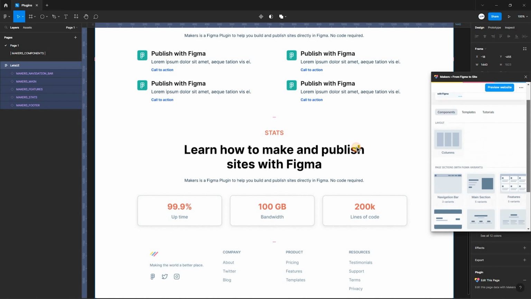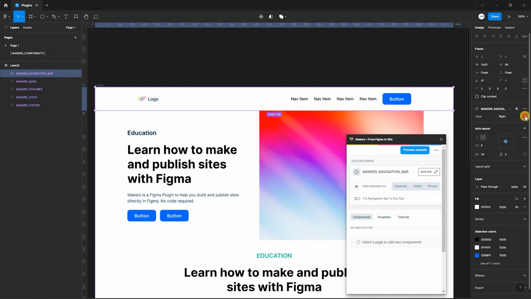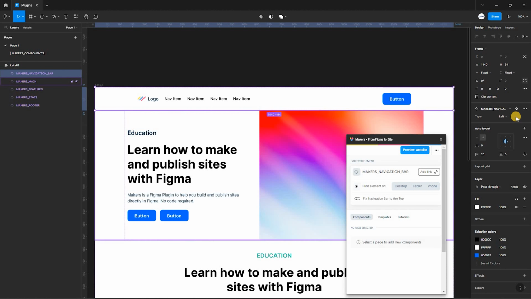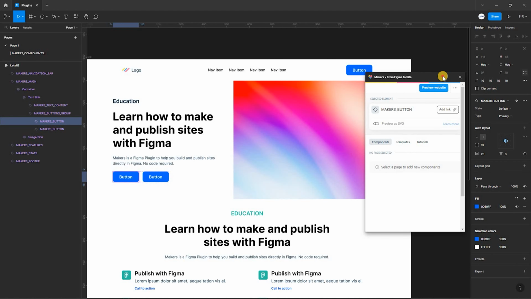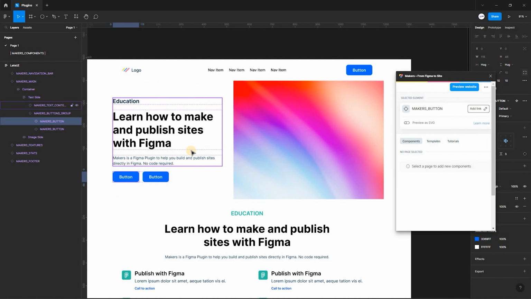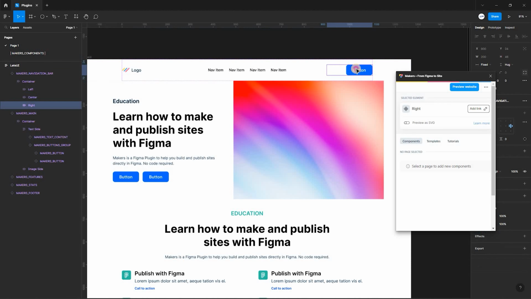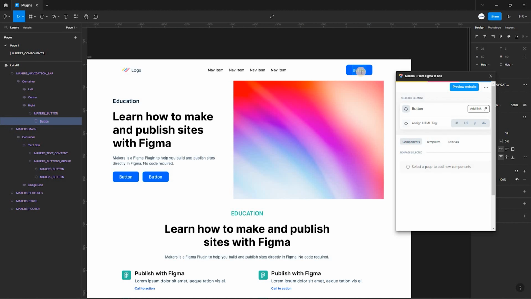Some of the components have variants applied to it, so you can change the position or view of such components. It is possible to customize the built-in components. You can add links to buttons and even create multiple pages for your website.